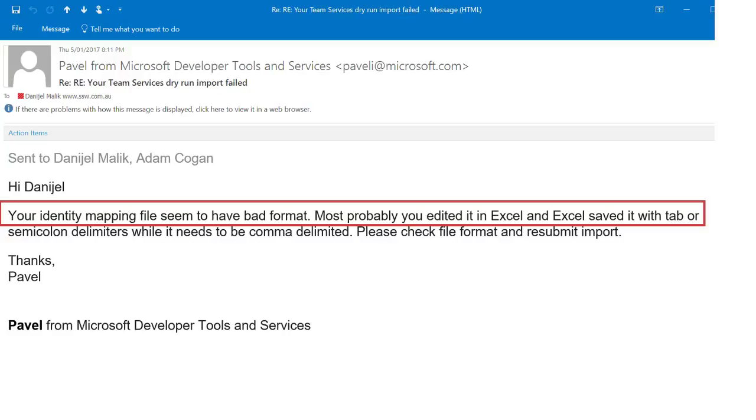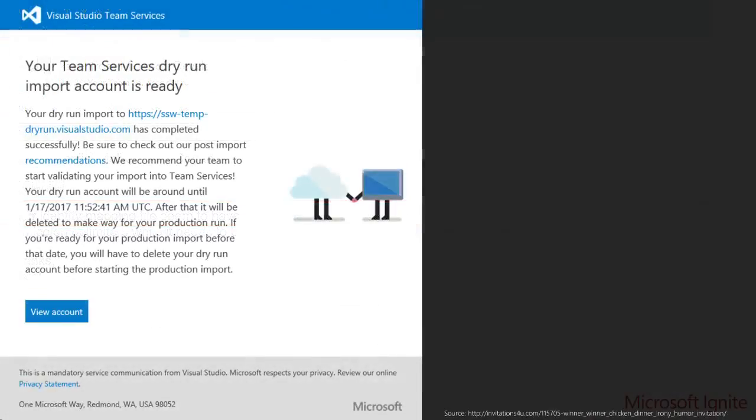So apparently, somehow the file got corrupted during the editing with Excel, and for some reason it was using tabs instead of commas, and the whole thing blew up. So just bear in mind that before you upload the whole thing, double check that with Notepad. It's still the best thing.